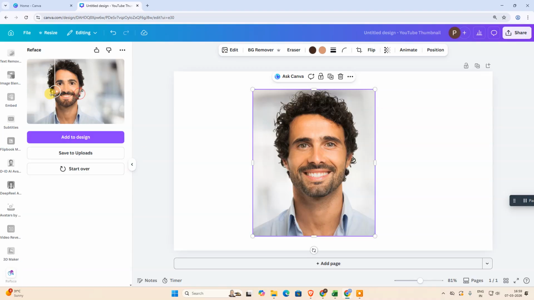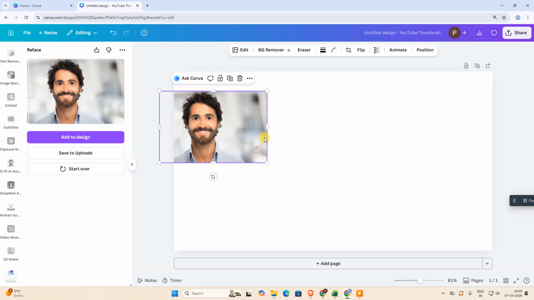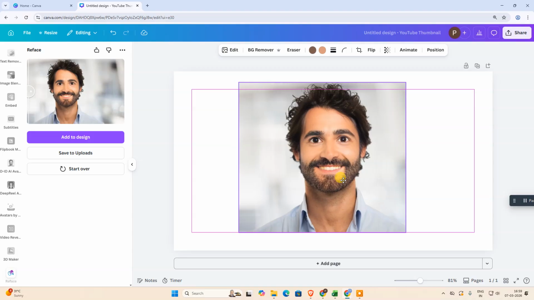Okay guys, so now we are ready. This face swap has been done. Now you can choose the original photo and the face swap photo. Now you can add the design. This design will be added. You can delete the original one. You can see this face has been swapped.